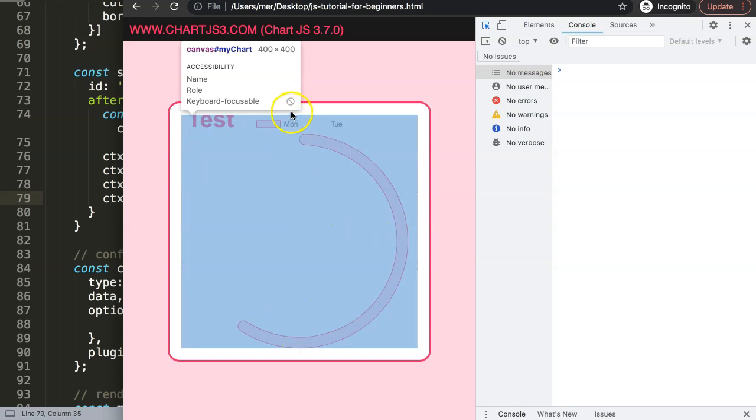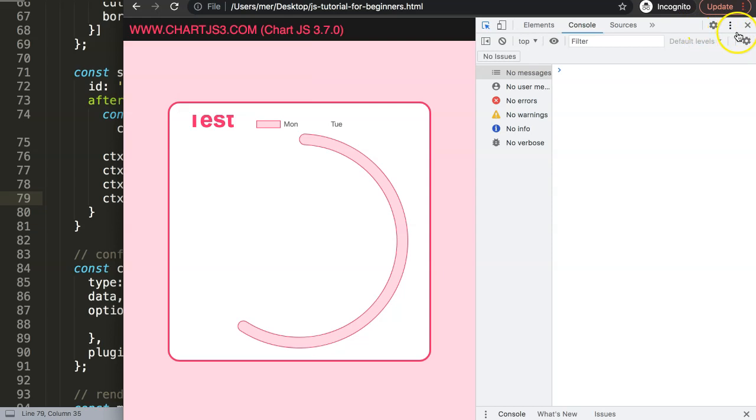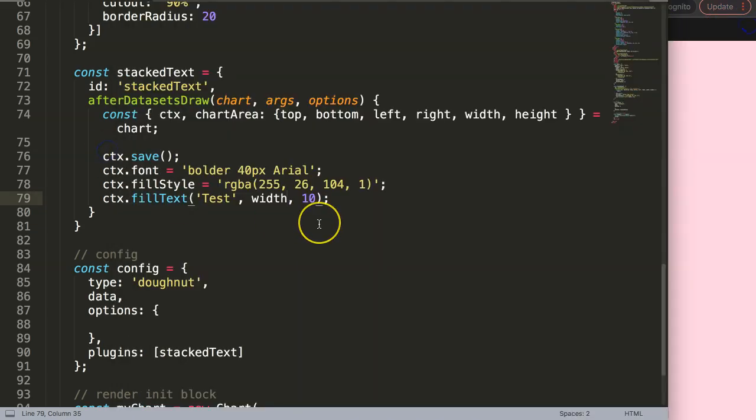Well, the height is not 400 by 400, because the height has a deduction of what we call here the legend. So that needs to be deducted from the calculation. I'll show you later on, so don't worry about that. So we say here width divided by 2. Save this.